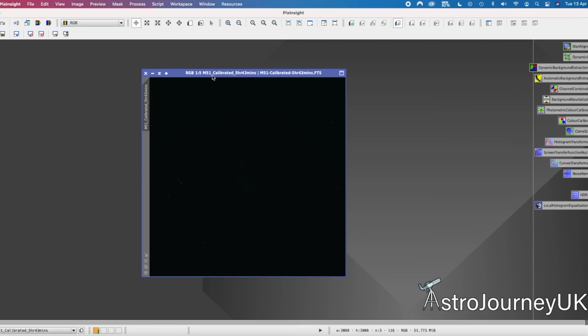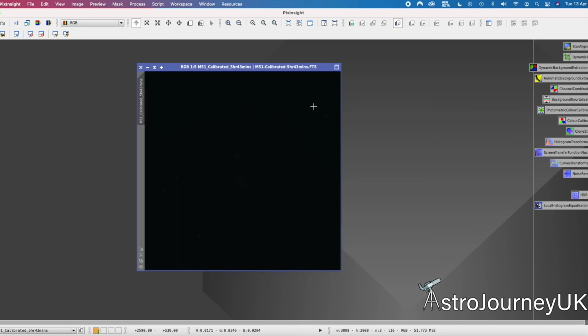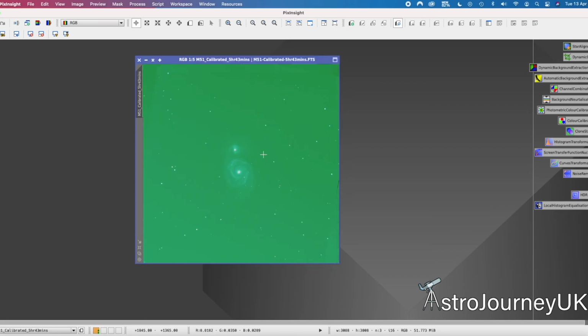I have this M51 image already loaded. You'll see I've got a number of icons down the right-hand side that I've pre-set up in my environment. What I'll first do, because you'll see that there's nothing in this image, is auto-stretch that image. You can see the galaxy has appeared. It's got a very green tinge, and you'll see that the images don't all stack up, so you can see that there's a slight artifact in the image where it's not quite aligned.